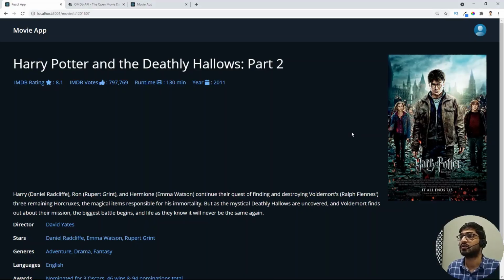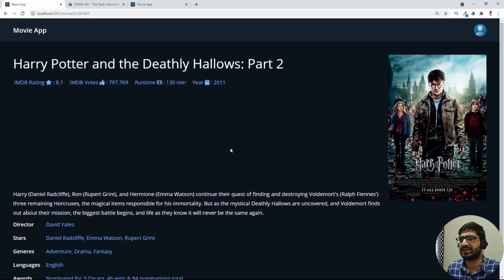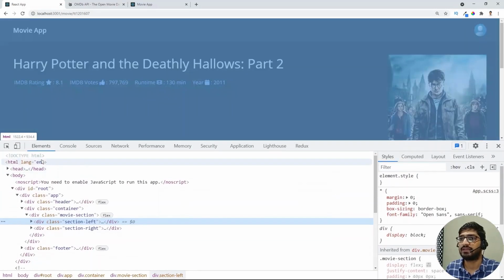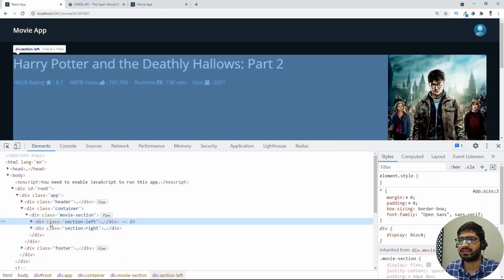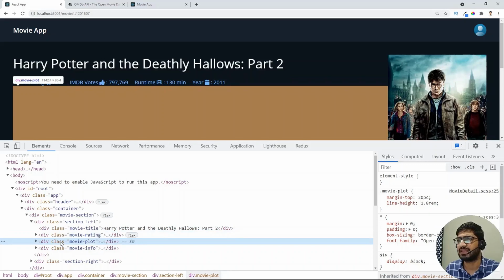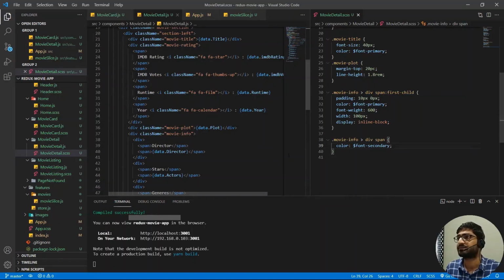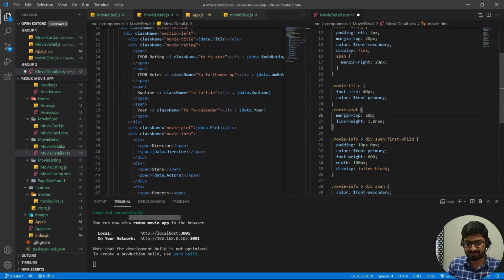So if I go to my page and refresh it, then we can see that we have all the information of the movie, but there is no plot, and there's a lot of space here. So we need to check what happened. If I inspect, in this section we have the movie rating, and for the plot we actually misspelled the pixels. So this is the problem. Let's go to the code here, and let's make it px.